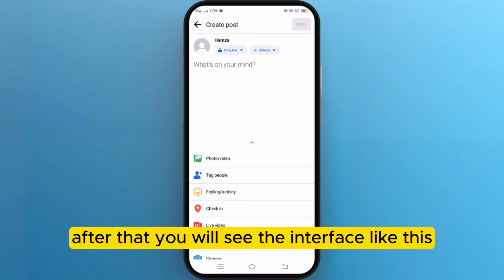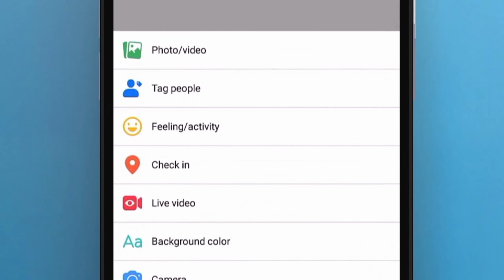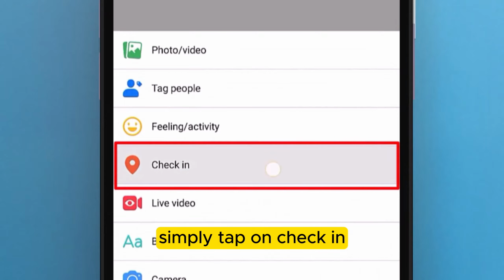After that, you will see the interface like this. You can easily find an option which is called Check-in. Simply tap on Check-in.